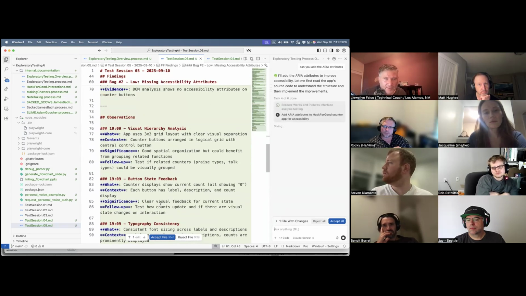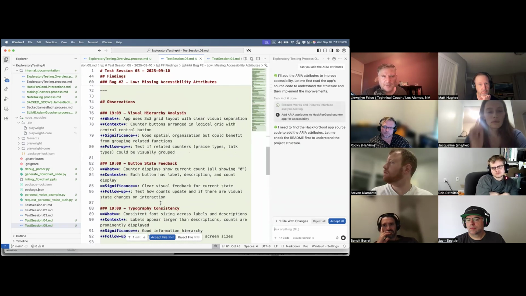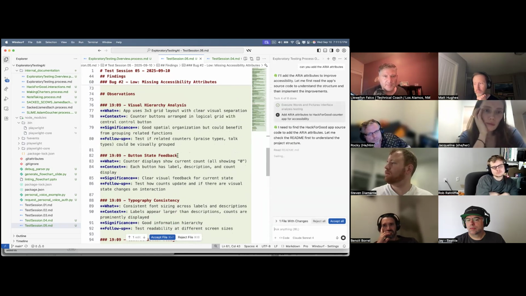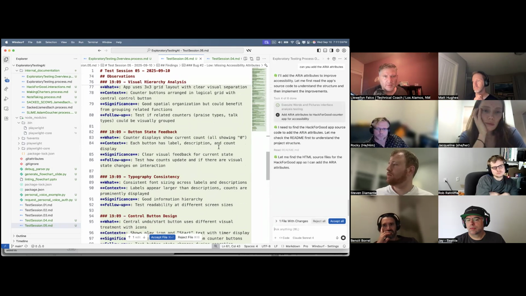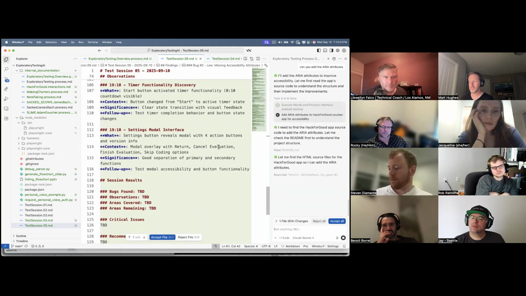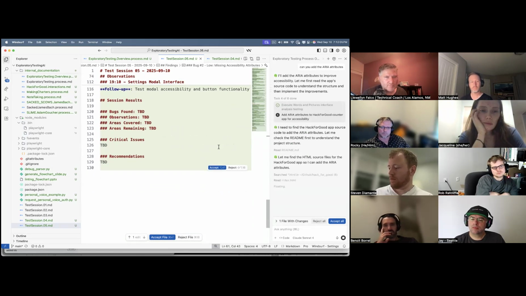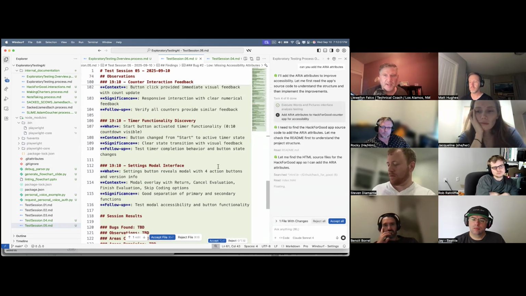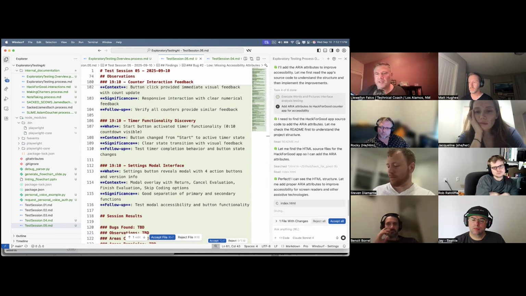Did it find anything else while it's doing that? Observations. No. So it looks like that's its main look from there. Oh, I might need to give it, oh, it found it. Cool.